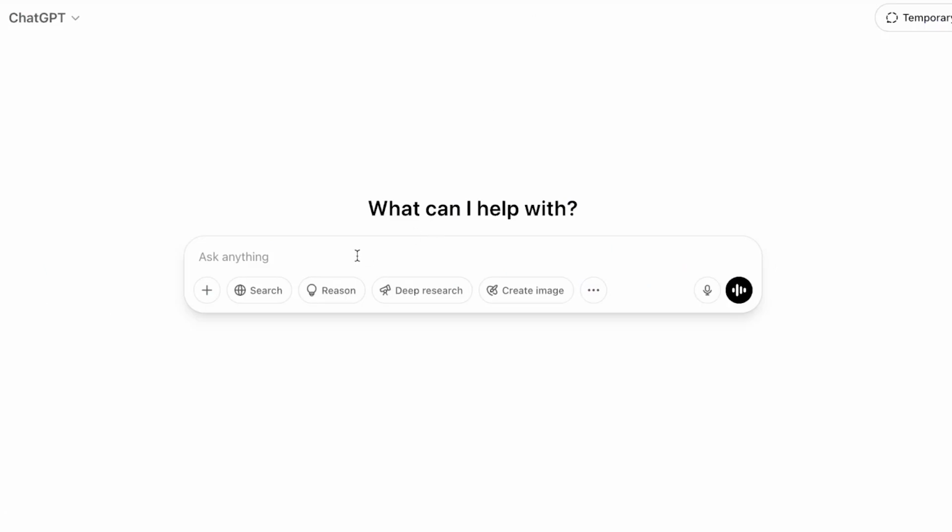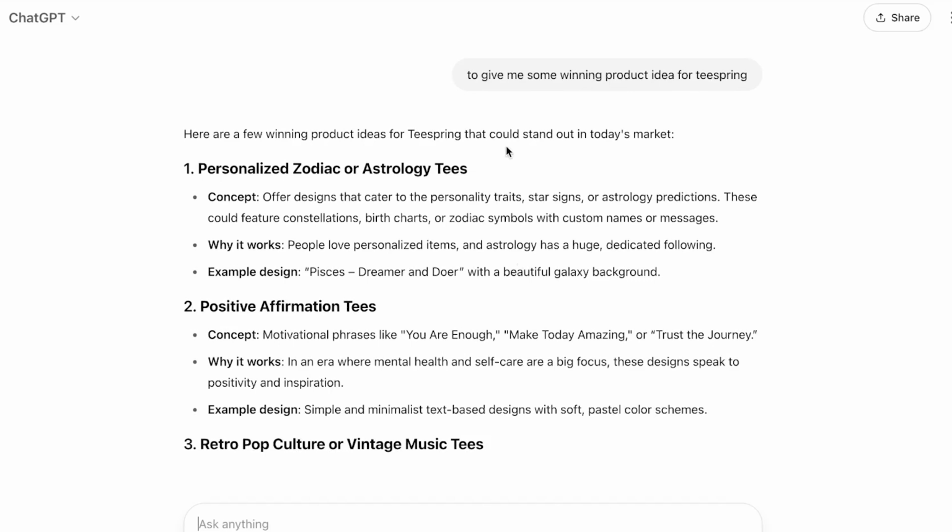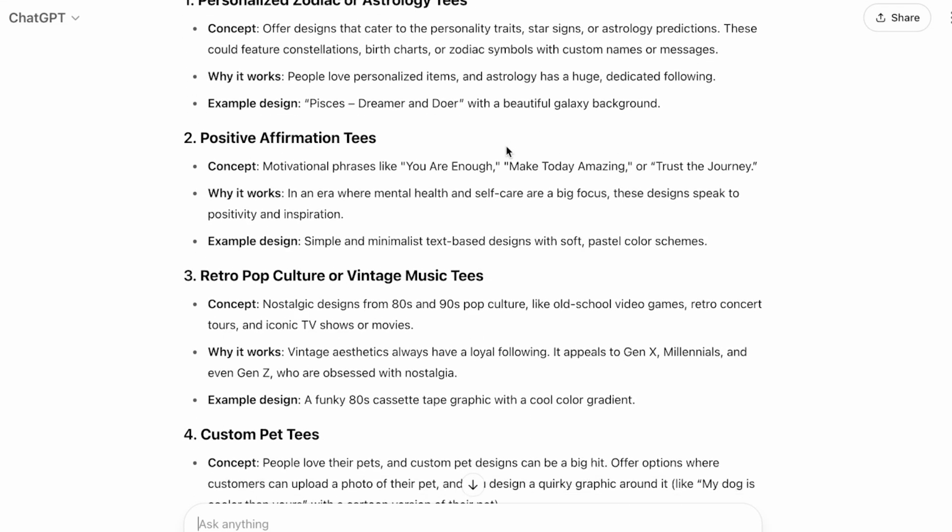Let's start from the very beginning. Let's say there's a product that I want to create. I have a print design that I will be printing on maybe a bag or t-shirt. I'm doing this for my Teespring, and for that I need the mockup images. So I'm going to ask ChatGPT to give me some winning product ideas for my Teespring, because that's where I do my business. It's giving me some of the best ideas here.